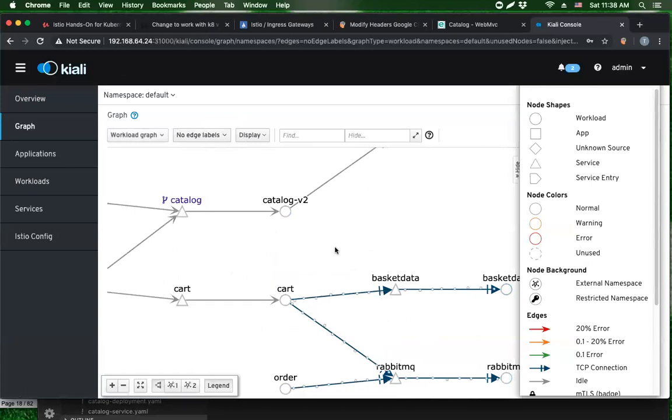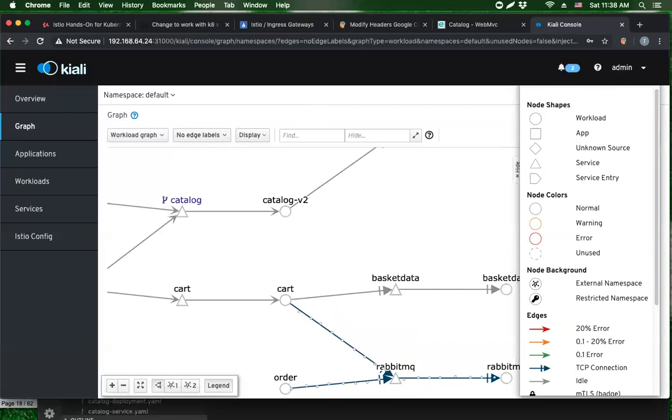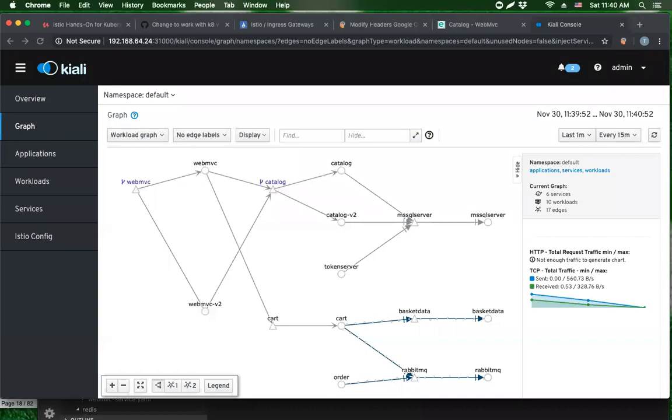There's all kinds of different things you can do with Kiali. I'm not going to attempt to show you or explain that much more, other than Kiali is another one of the benefits that you get with Istio.